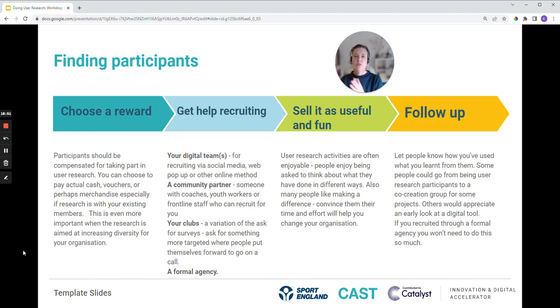I put choose a reward up front and center on this screen. It's only true if you're doing sessions that are like 45 minutes or longer. If you're catching 5 minutes with people at the edge of a sports session they've come to anyway, then don't worry about reward in that context. But otherwise, do think about rewarding people for their time. Do plan that into the budget. That could be cash, that could be vouchers. I've got a note in here that if you're working with your existing members, it could be NGB merchandise, but I wouldn't use that for trying to work with new people because who knows whether they want it.